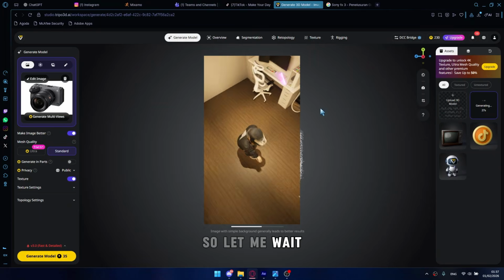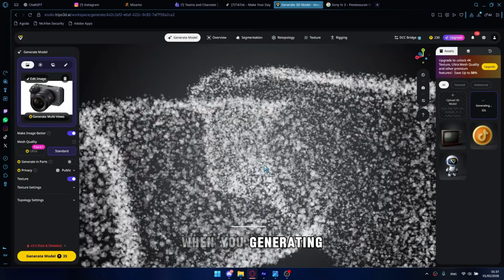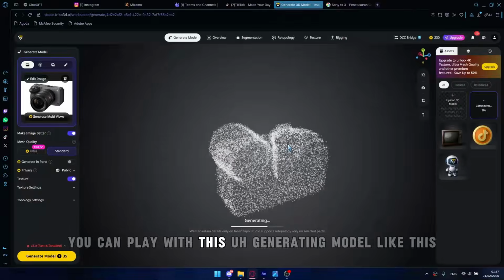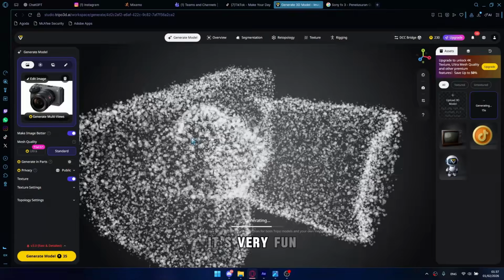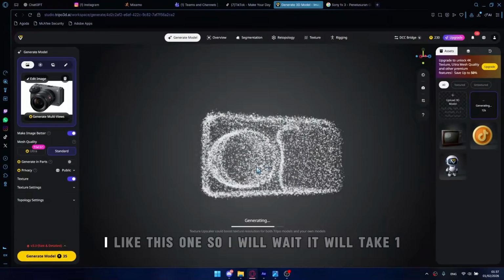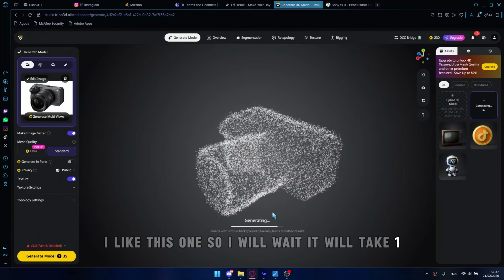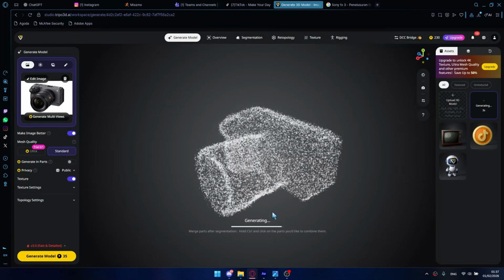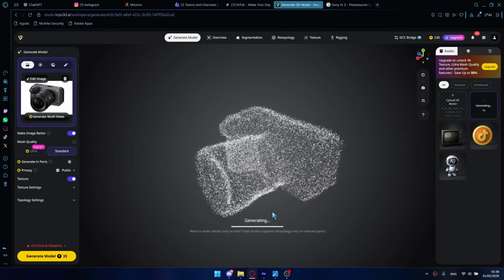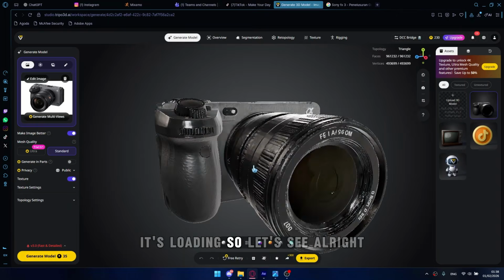So let me wait, and this is the funny part that I really like. When it's generating, you can play with the generating model like this. Yeah, it's very fun. I like this one. So I will wait. It will take 1, 2 until 3 minutes, depending on the complexity of the image. Alright, so let's see the result. It is loading, so let's see.